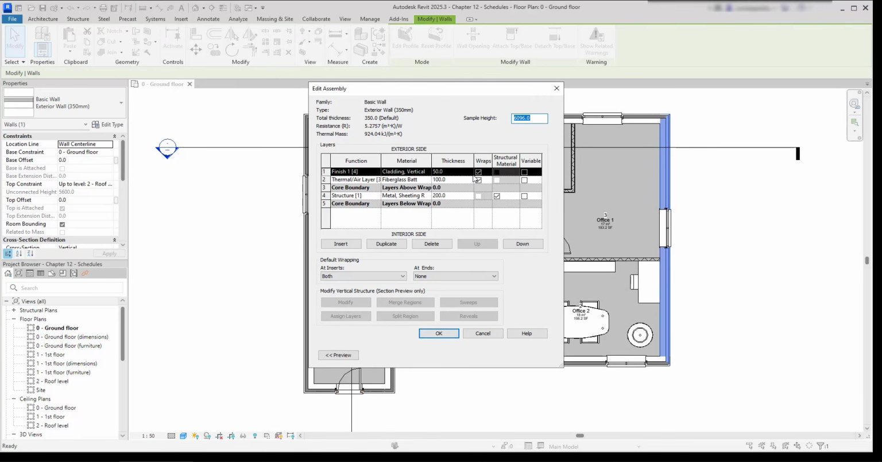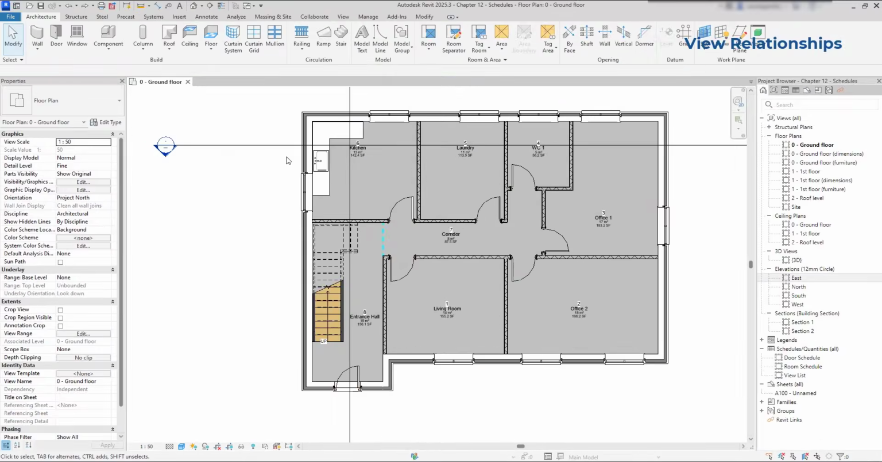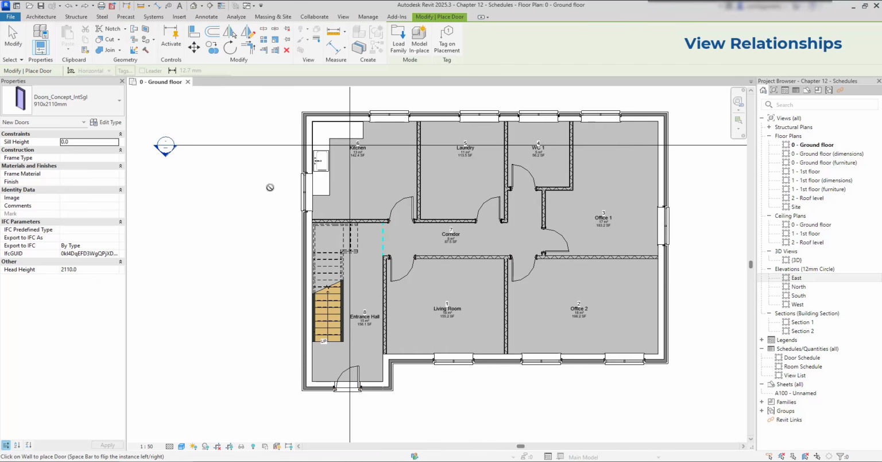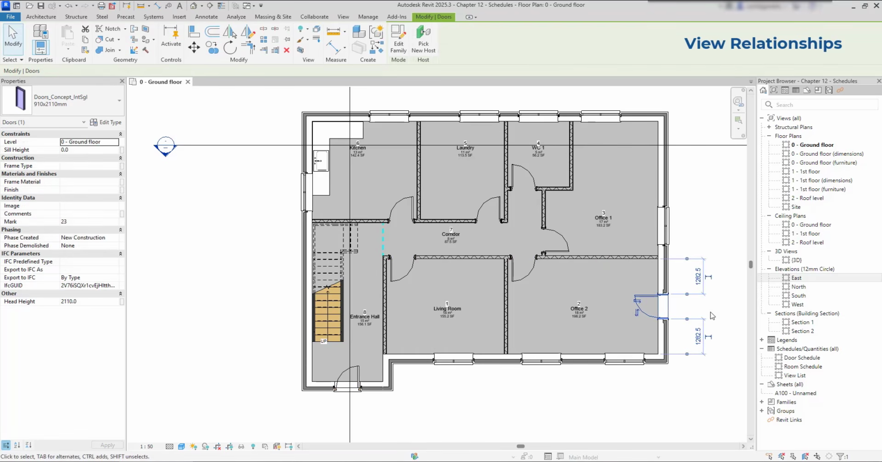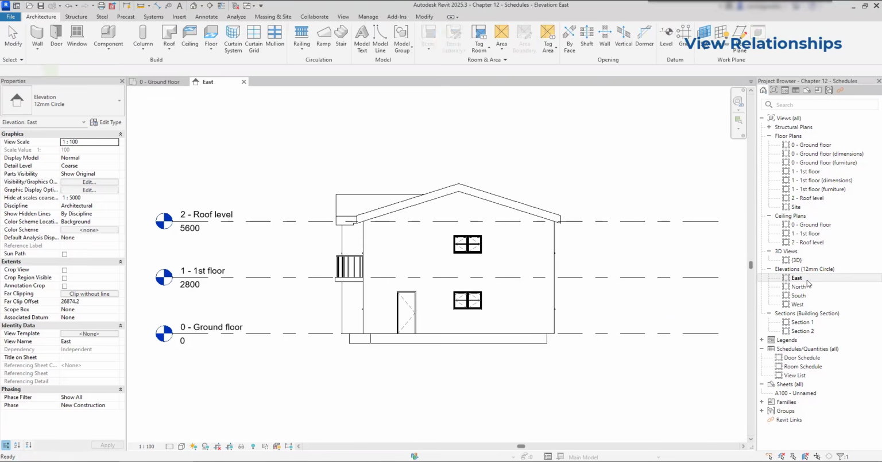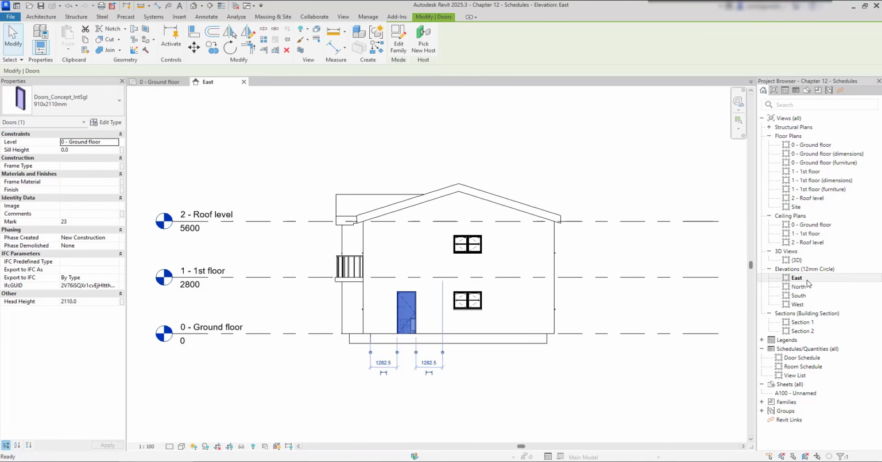Now, another important feature is the view relationships. Changes made in one view of the project automatically reflect in all other views. For example, if I'm working in a floor plan and add a new door, the east elevation view, the view from this side, will automatically update to show the new door.